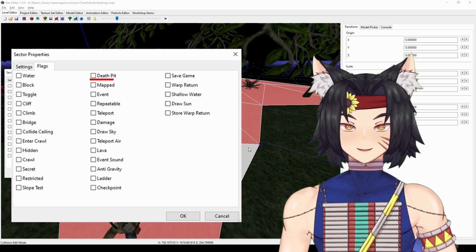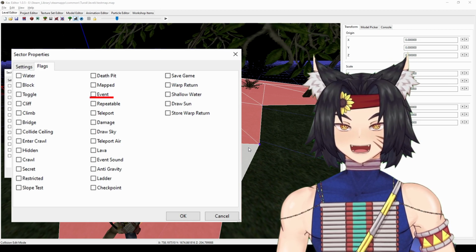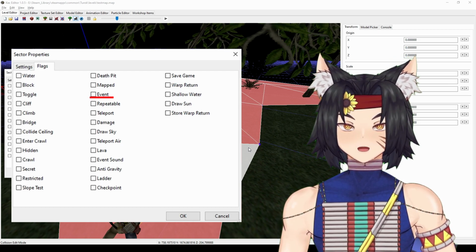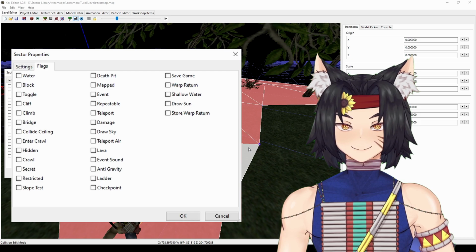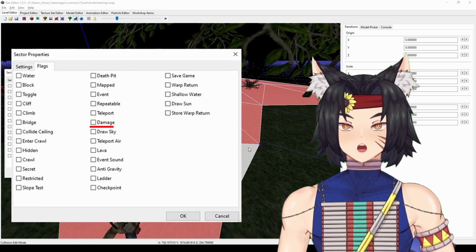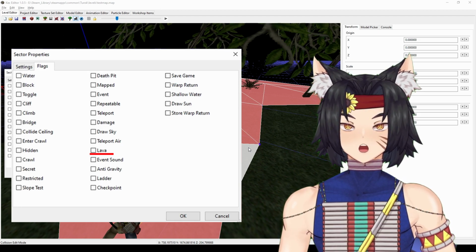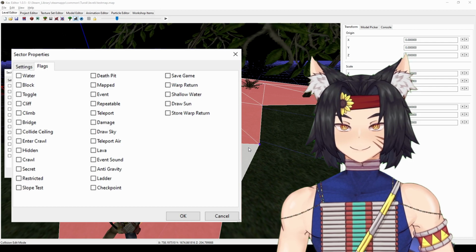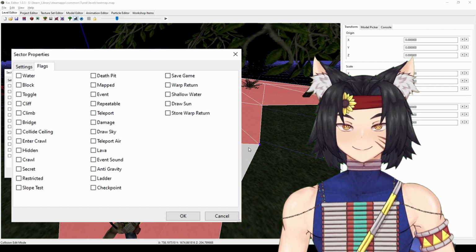Dead pit, what it says on the thing, makes a sector a dead pit. Event will trigger stuff when set up with an ARG4 value and or a corresponding TID. Damage will cause damage to the player when the player steps on the sector. Lava will slow down the player's running speed. Draw sky. It will tell the game to spawn the sky texture.